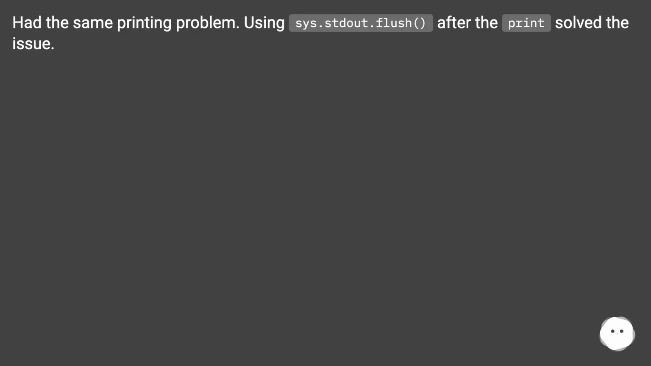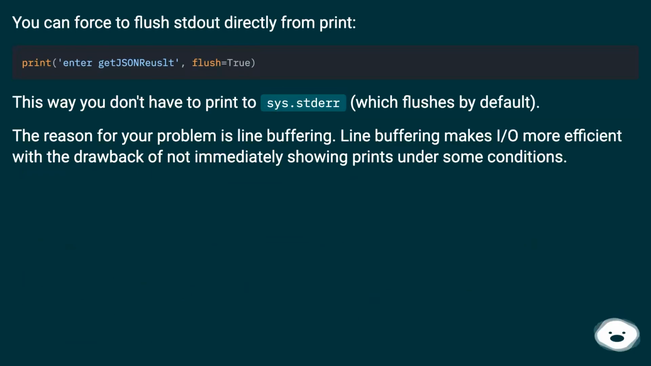Had the same printing problem. Using sys.stdout.flush after the print solved the issue. You can force a flush of stdout directly from print. This way you don't have to print to sys.stderr, which flushes by default.